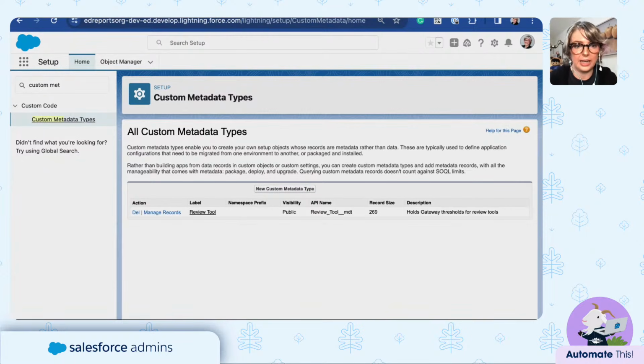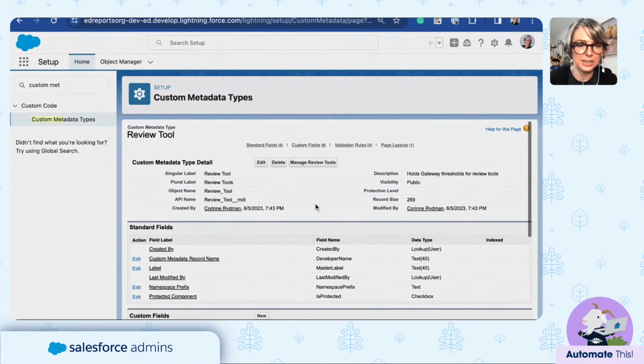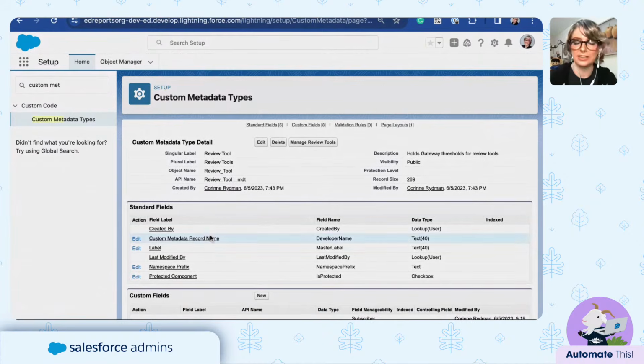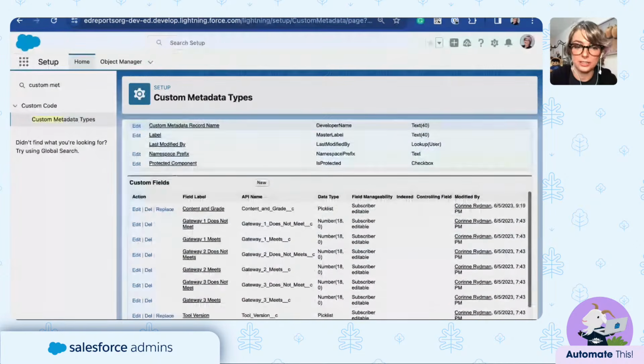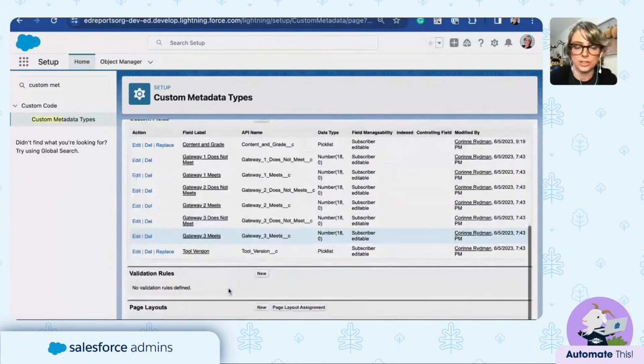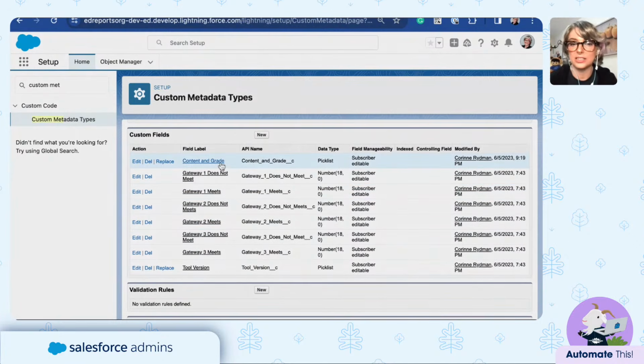So let's take a look at this particular custom metadata type that I built, the review tool. I'm going to click in here. So we're looking at the bones of the review tool here. You can see I've got some standard fields that are always going to be created no matter what you do with your custom metadata type. But I also have the option of custom fields. You can also assign page layouts, develop validation rules. It's really quite robust.